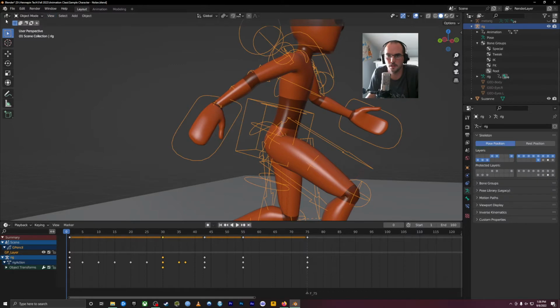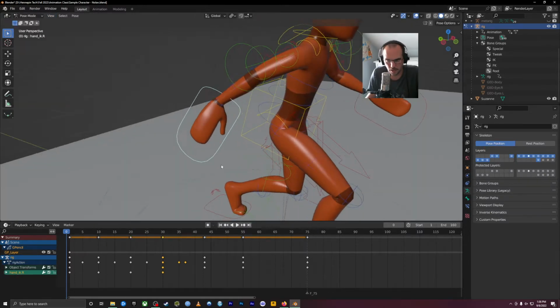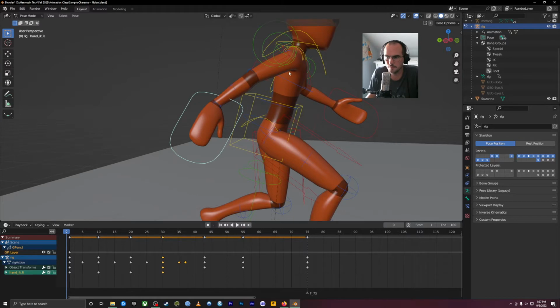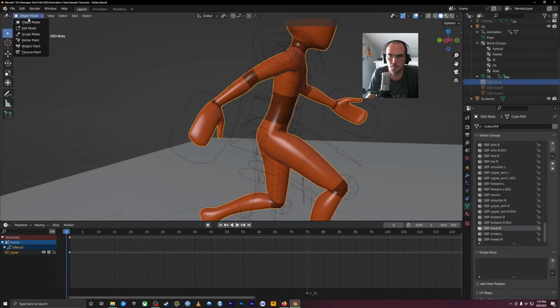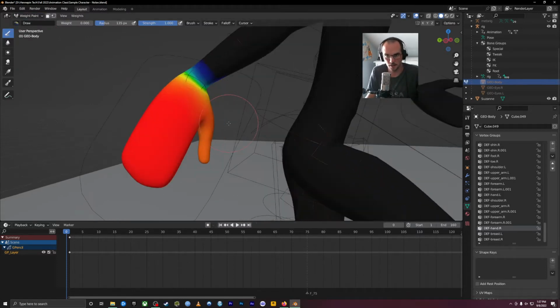Let's click here on the rig pose mode. Okay, so again, this is the right hand. When I move it, the whole hand moves with it, as you can see. I'm going to undo that. Tab, whoops. Go back into object mode, select the mesh, and then I'm going to go into weight paint and have the right hand selected.